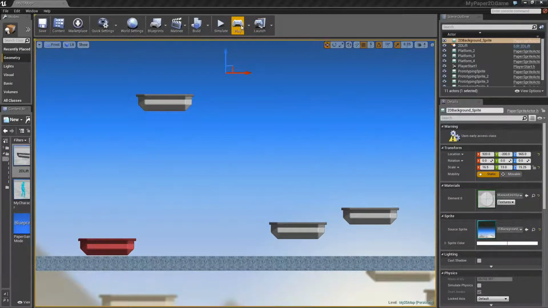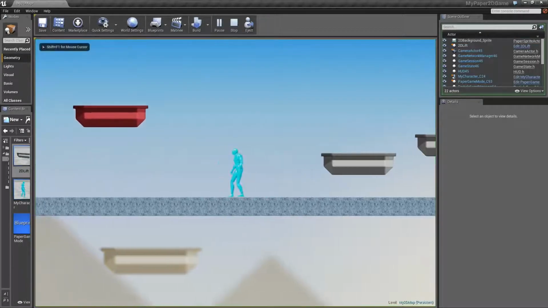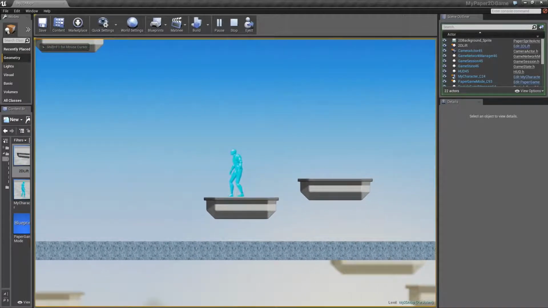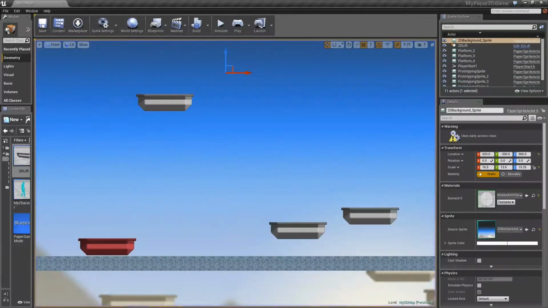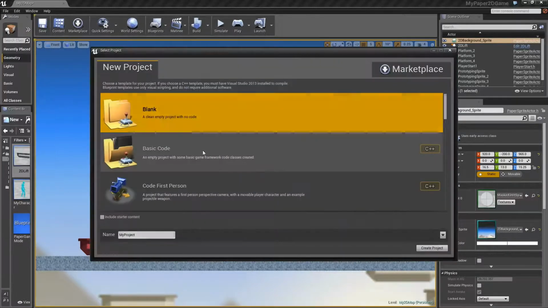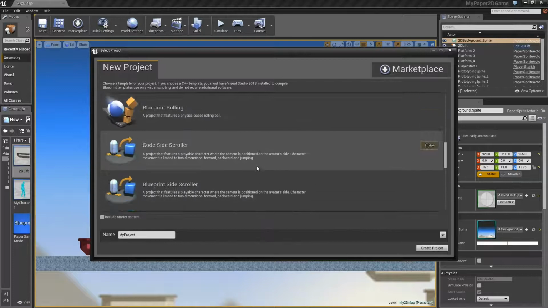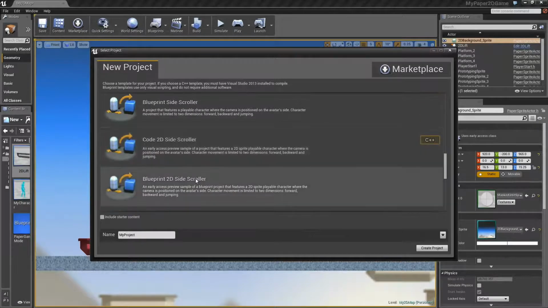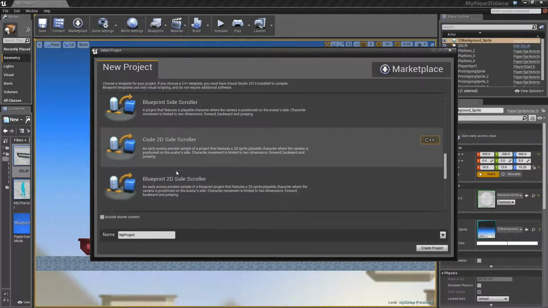But here is the end result of what we'll be doing. So you see, this looks a lot like the Paper 2D template. If you haven't actually played with that already, you can, at any point in UE4, as long as you've got 4.4 or later, go to File and create a new project. If you scroll down, you will see 2D side scroller in Blueprint or Code.